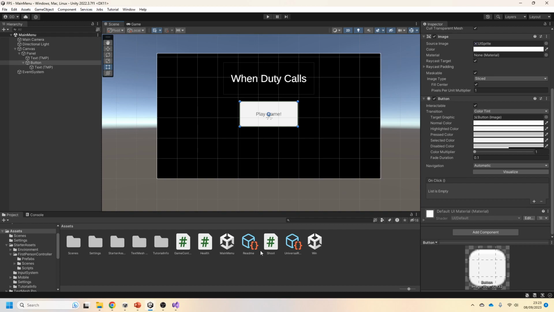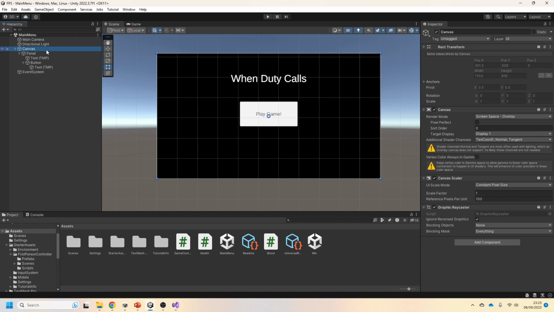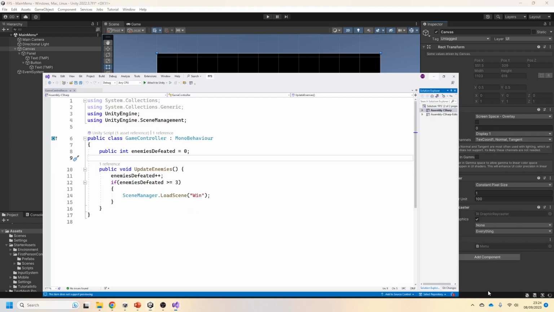So under the asset space, we're then going to make another script. No, we're going to do this on the canvas, sorry. With the canvas selected, we're going to add a new component, and this is going to be called menu. Just going to call it menu with an uppercase M. New script, create and add.